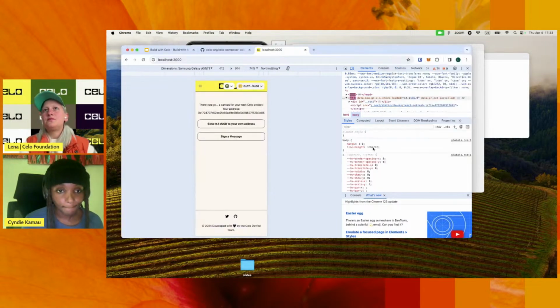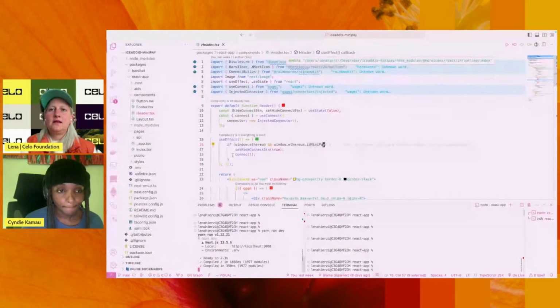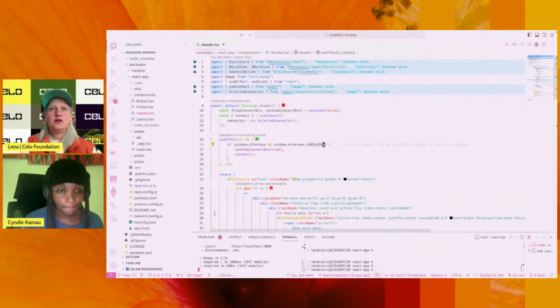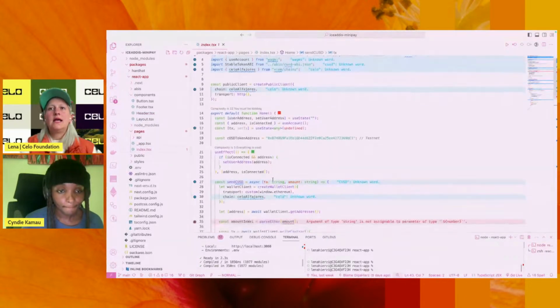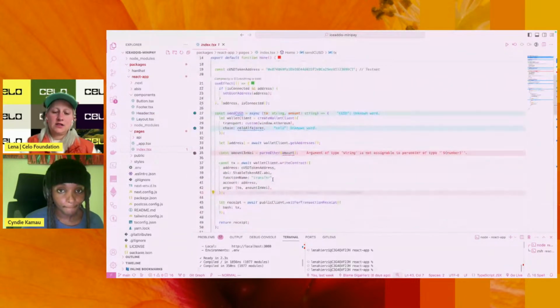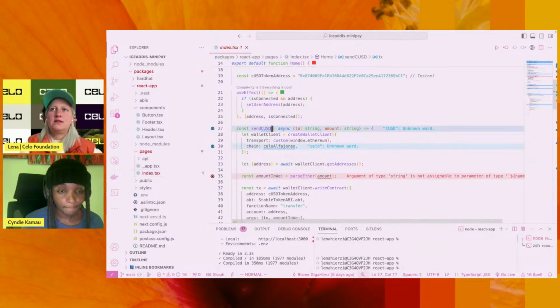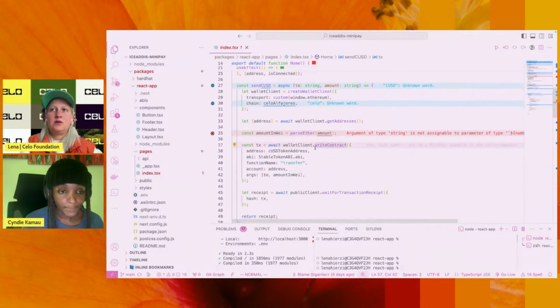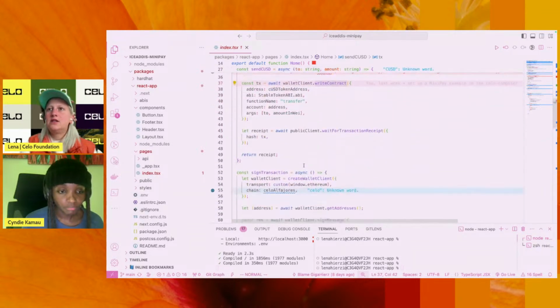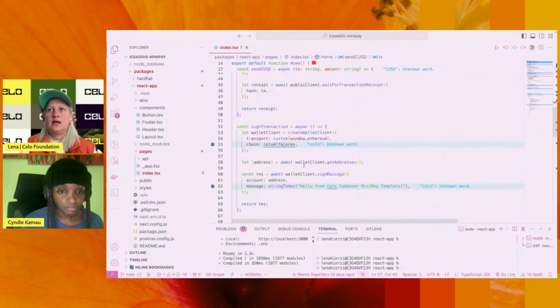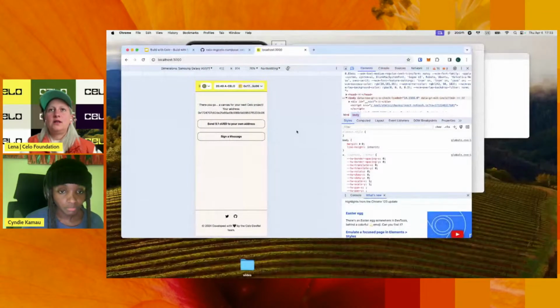And so Cindy added some boilerplate code that you can find in the repository. It's basically just two functions. It's probably hard to see, so let me zoom in. One is just about sending CUSD, a very simple transfer function. And the second one is just to sign a message. And how would that look?